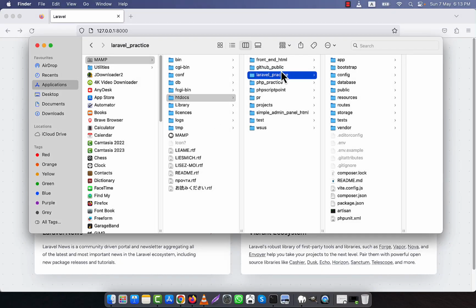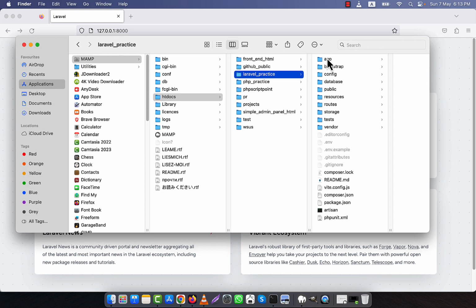Now I will describe the file and folder structure of Laravel. You see that in the last lecture I installed Laravel into here, that is Laravel practice. This is the folder. Into this folder you will see there are many other folders and subfolders. I will now describe this.